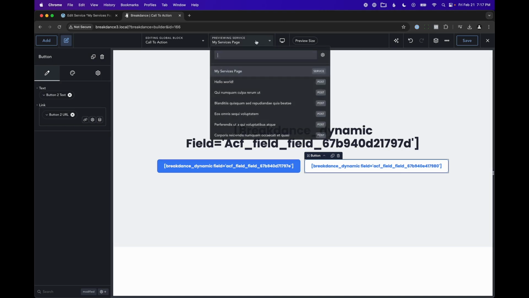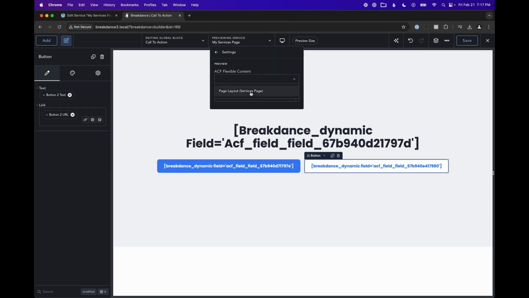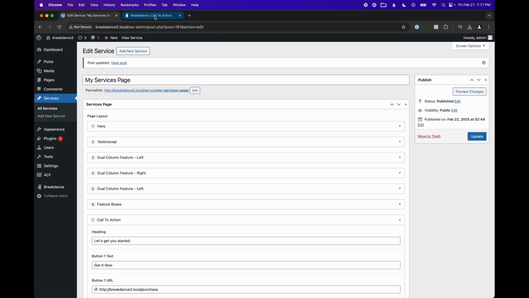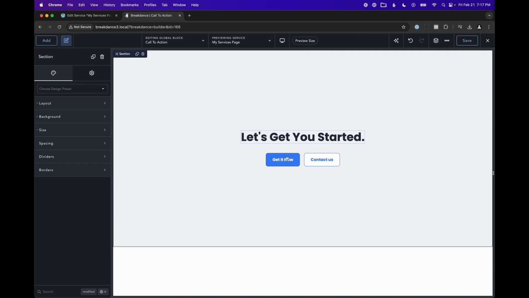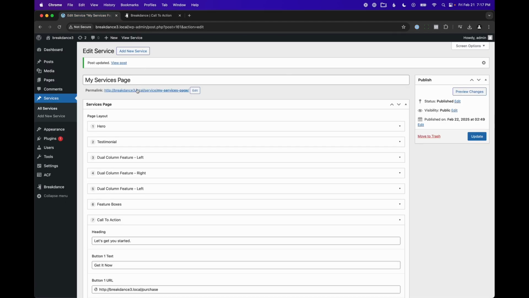And now let's make sure the preview actually works. So let's go to preview. Let's choose settings. Let's choose that field we want to actually preview. And I think that was the 6th row, was it? Yes, that was the 6th row. So there we go. Let's get you started. Get it now. Contact us. That preview works. Now let's check that it all works on the front end.